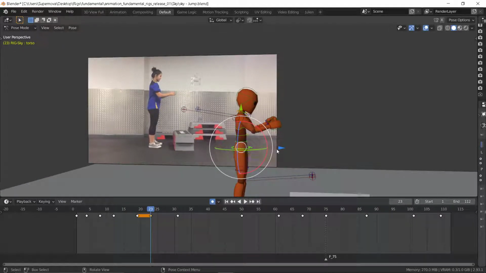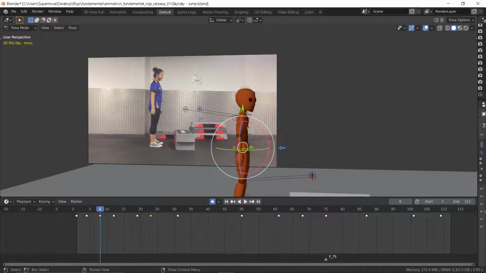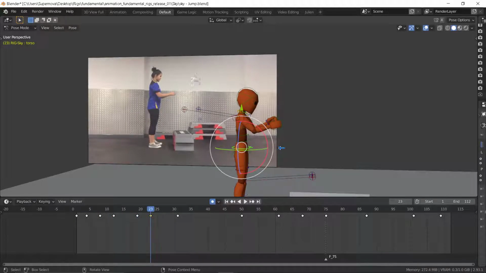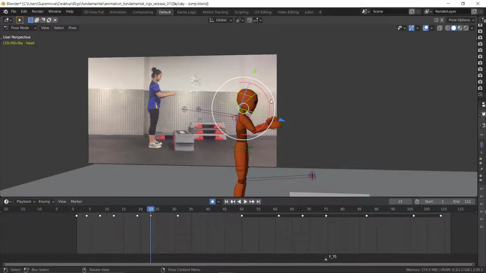But we can see the hips is moving forward a little, and the head is rotating up a little. And again, maybe slow down the hand.